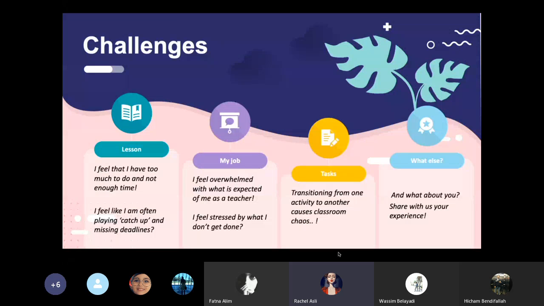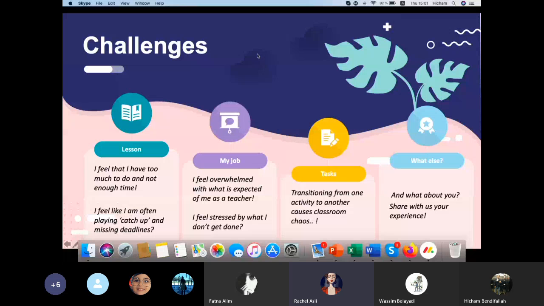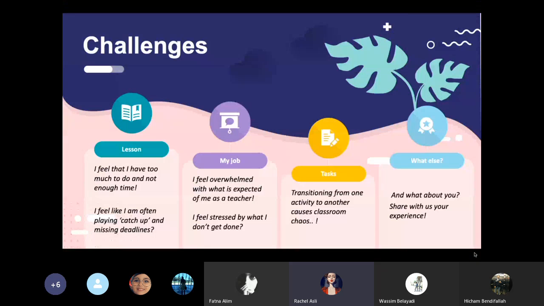So for the challenges, the first time when I started teaching, I never managed. It was so hard for me, but later on I had to print the lessons. I had to change some activities to skip some unnecessary stuff in order to manage my time.